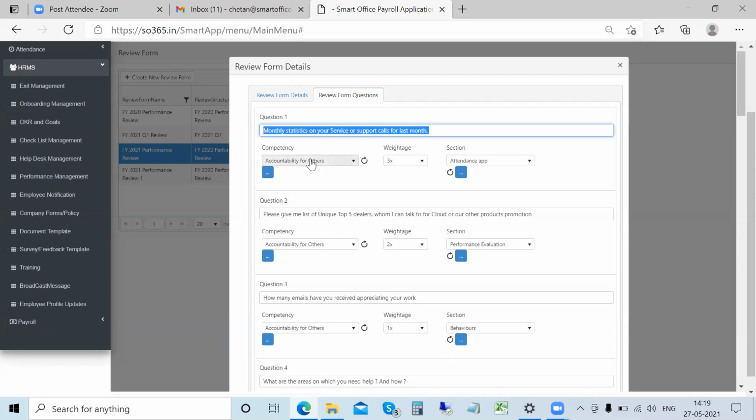So here is the competency which you can assign to that particular question, and then the sub parameter or the section. And then if the question that you're asking is really important from the review perspective, you can increase the weightage of that particular question. And if you have certain questions which are normal questions which do not have so much importance, you can give them lower weightage, and the questions with higher importance can be given higher weightage. So that is how the system will also calculate the weightage of that particular question.